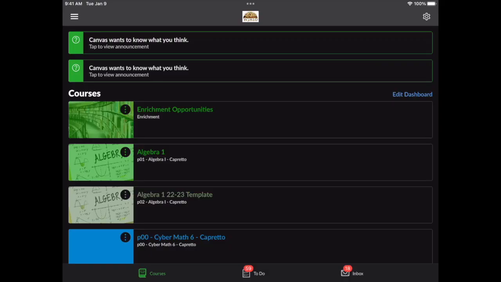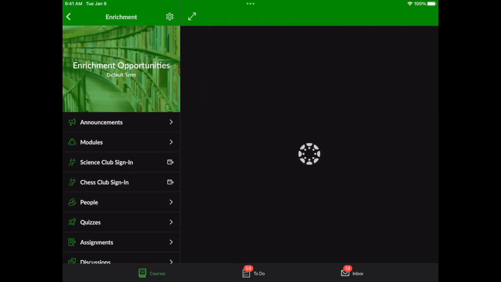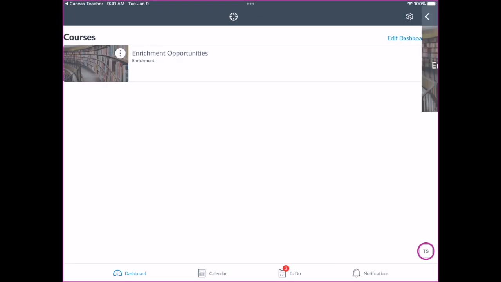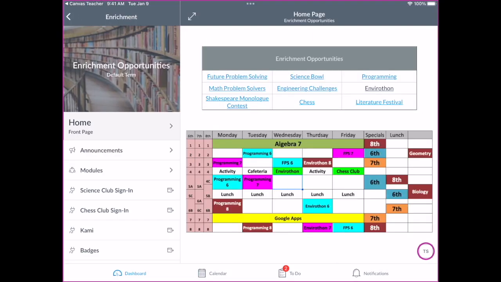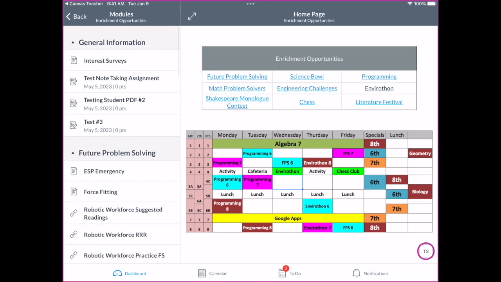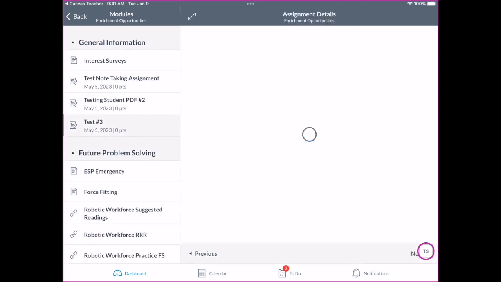Okay, so we're going to start talking about how a student can turn in a document, a PDF specifically, to a teacher on an iPad. So I'm actually right now in the teacher version of the app, and I'm going to go into one of my courses, and then I can go to student view. So that's what I'm going to do. I'm going to switch over to student view. Ta-da! Here's my course, and I'm going to go in, and I put the assignment in modules. There it is, test number 3.